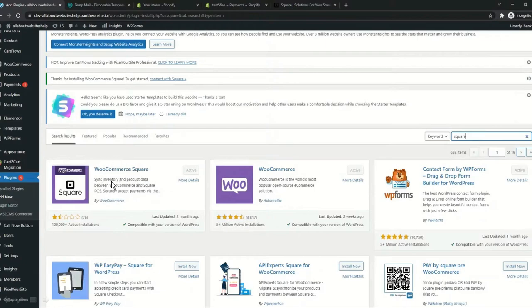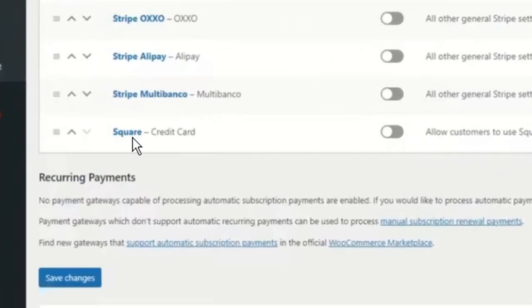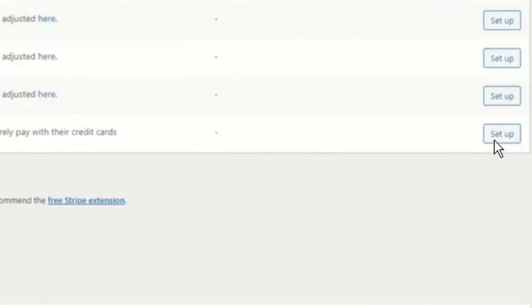Once it's installed, navigate to WooCommerce, then Settings, and then Payments. Scroll down until you see Square Credit Card as an option. Toggle the switch to enable it and then click Setup.